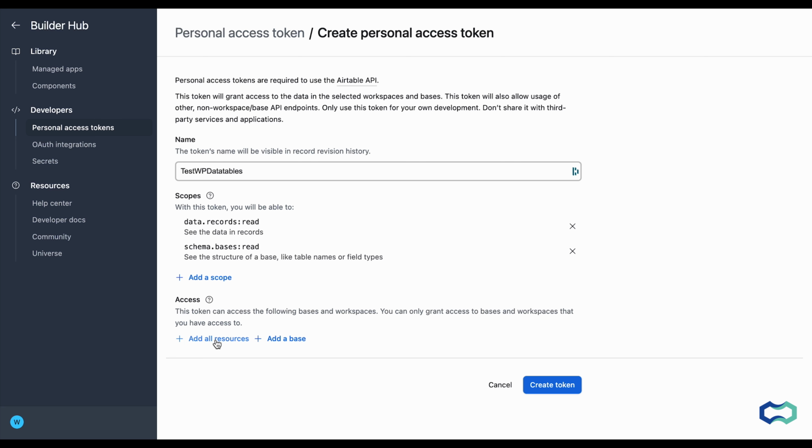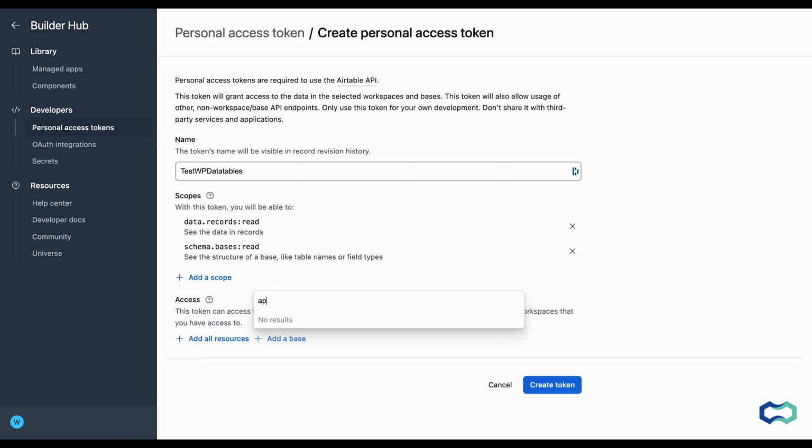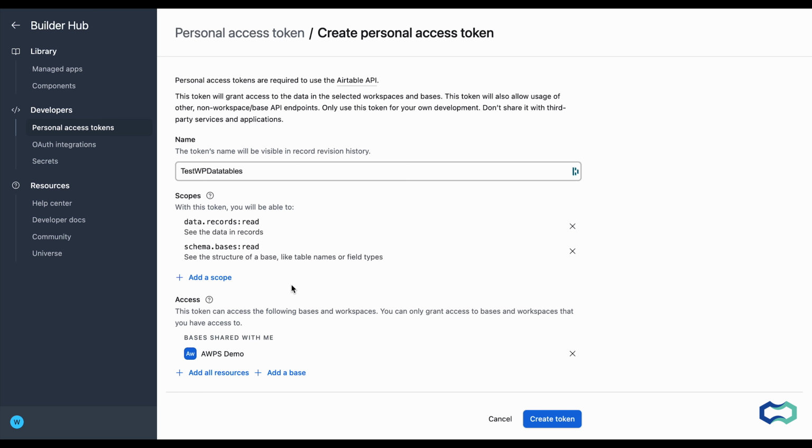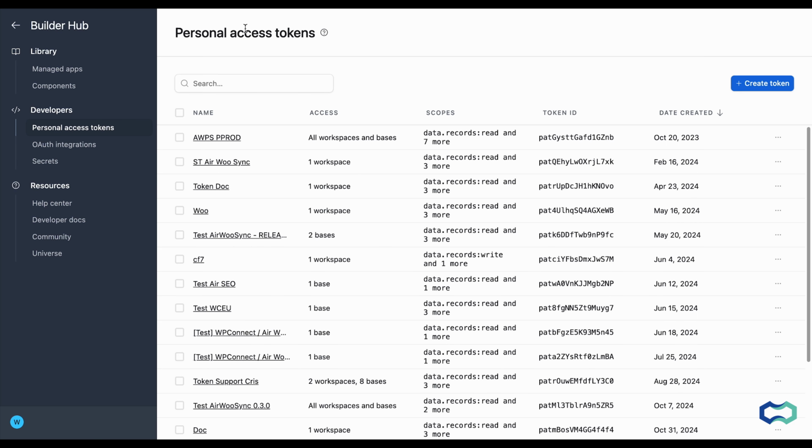First, you can add all the resources, so all your tables, or you can only add the database that you're gonna use. So it depends on you. So in this case I'm gonna use just the one that I wanna use. It's this one, and then I'm gonna create it. I'm gonna copy the token, done.